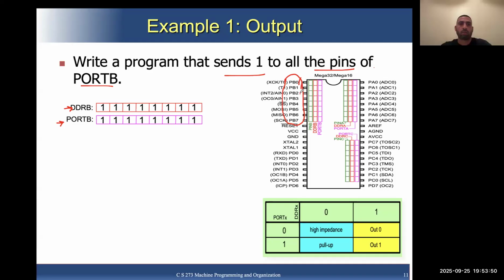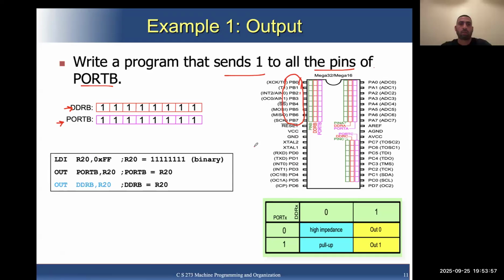For example, if you have LEDs connected to these pins, you will see that they will turn on. So here is the code. You are first loading 0xFF in R20 and you are writing R20 into PORTB. So you are setting all ones in this register, but you are not yet done. You need to also set the direction by writing all ones in the DDRB register, right?